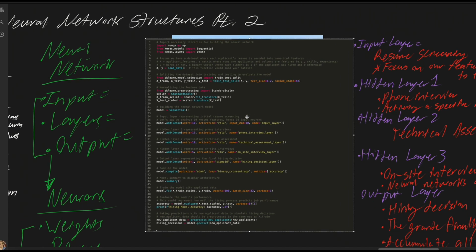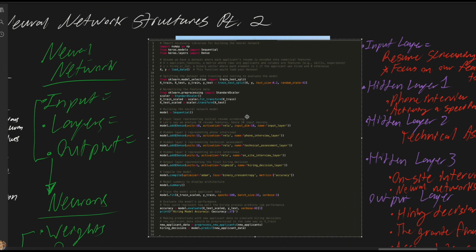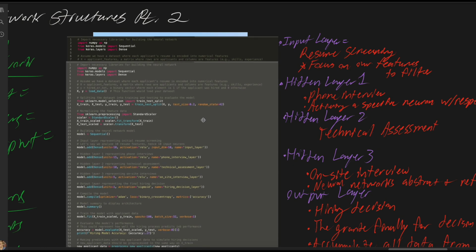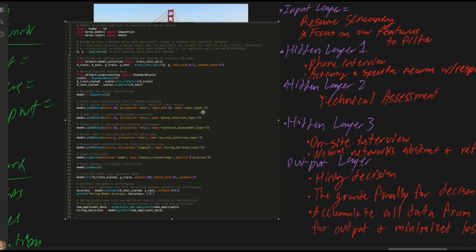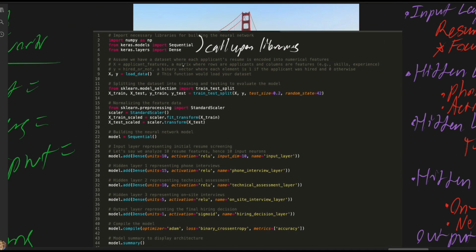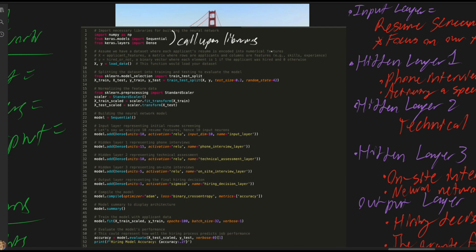All right. And so, initially what we have for our input, we already call upon libraries to call upon neural networks. We assume that we have a data set where each applicant's resume is encoded into numerical features, where we have X equal to the applicant features, a matrix where rows are applicants and columns are features, skills, and experience.